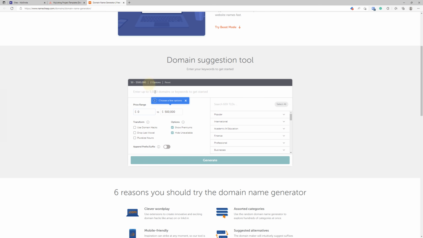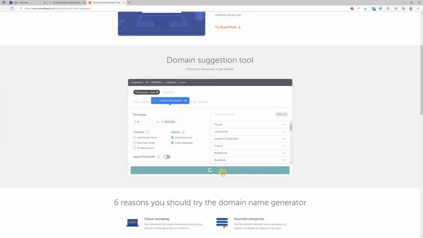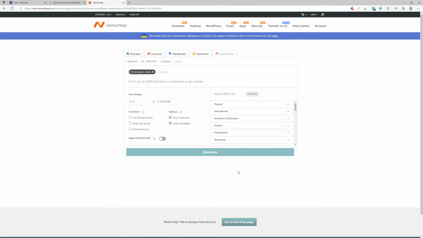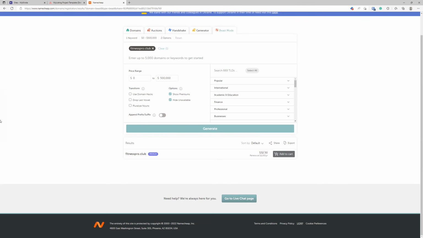So I'm just going to do one here just for fun. I'm going to put in fitnesspro.club and click generate. So here we see fitnesspro.club is available. It is a premium domain, and it's $32.50 a year. Oh, that's awesome. Okay, so that is good news. Let's take that same thing there. We're going to continue on.